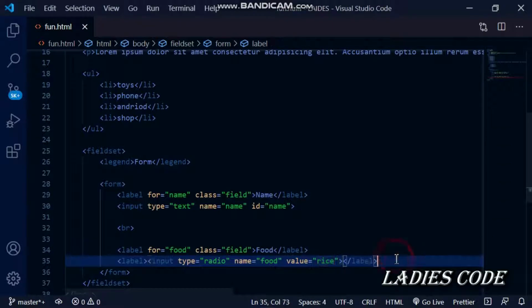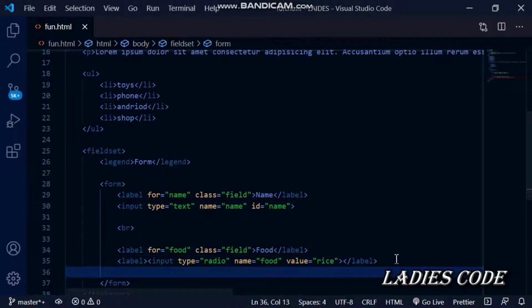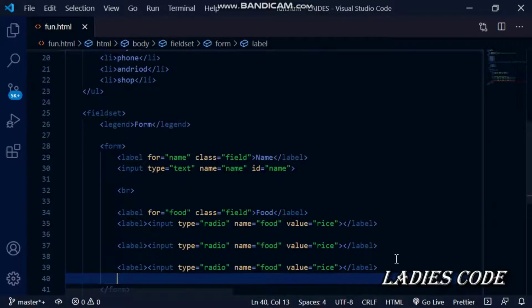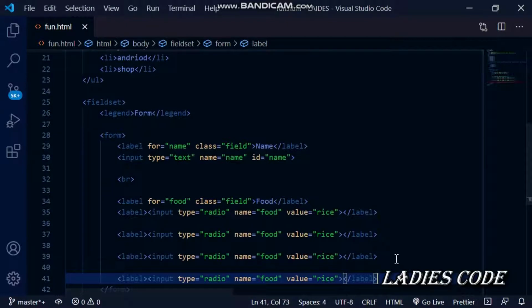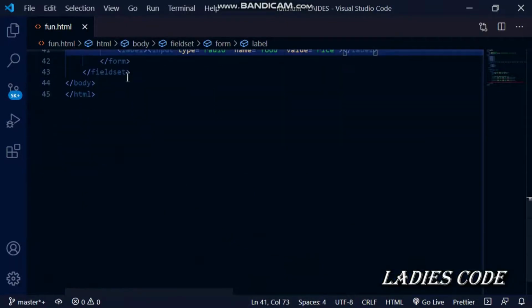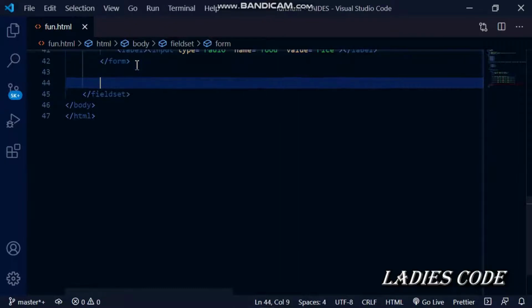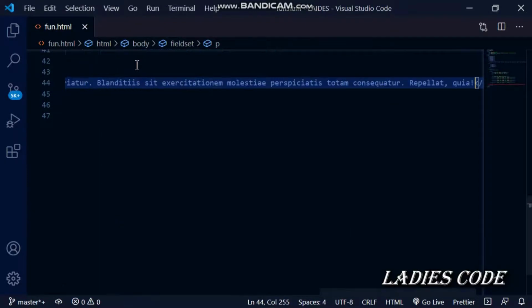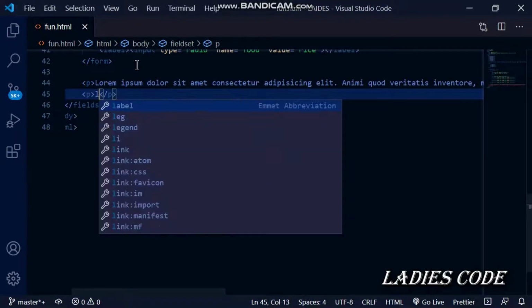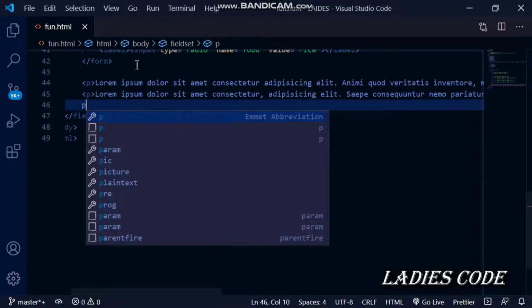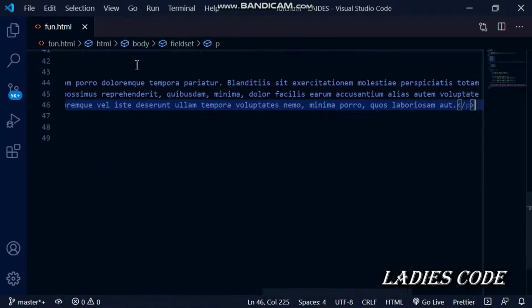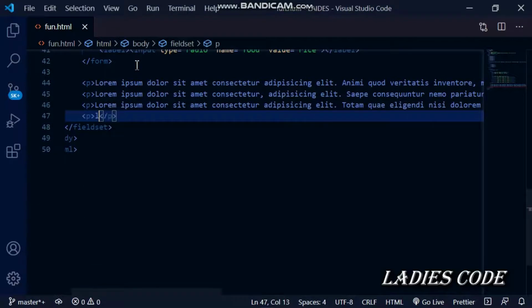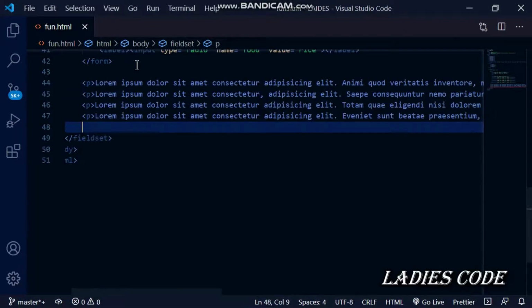In order not to waste time, let me just copy this, then we'll just paste. Let's have it like 4 times. Okay, so after the form tag, let's have as many paragraphs as we can. And remember, the paragraphs I'm giving now are still inside the fieldset. Everything is still under the fieldset. Don't forget. I think I'm having like 5 here. Let me just add 5.